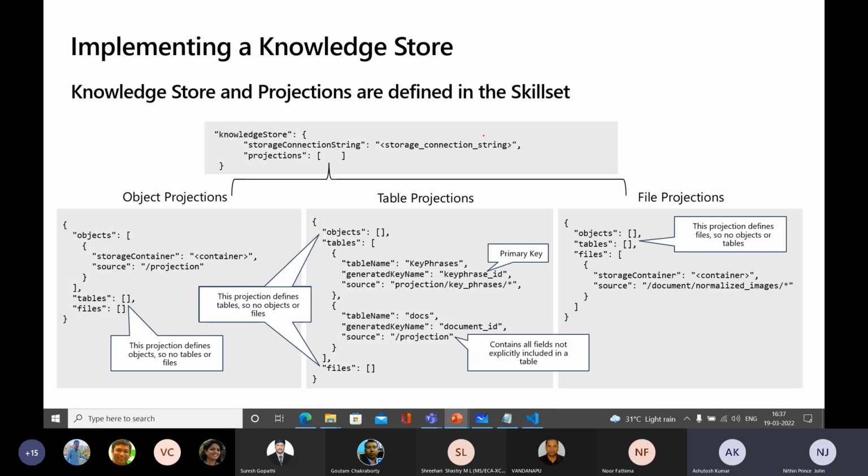And how are you going to implement a knowledge store? This is the next step that we need to do. Basically, knowledge store and projections are defined in the skill set. Look at this. Knowledge store and projections are defined in which file? Inside the skill set. You're going to see the structure like this, where it is mentioning knowledge store, and you need to specify the storage connection string.